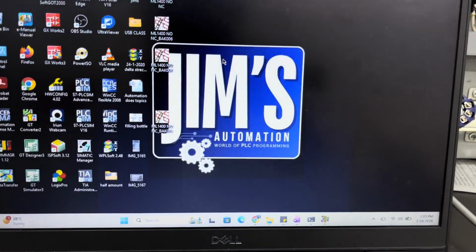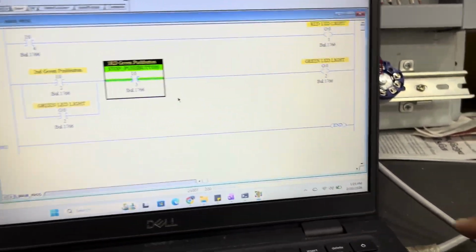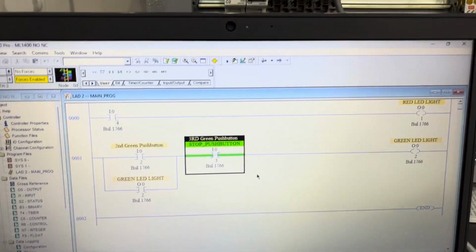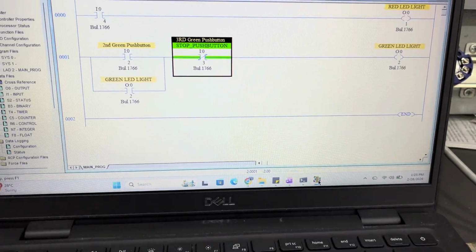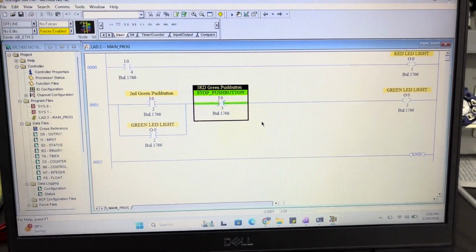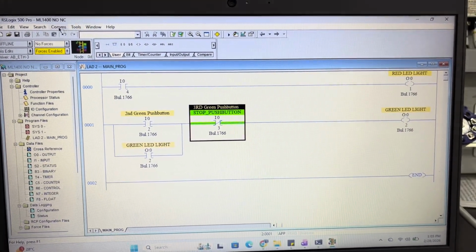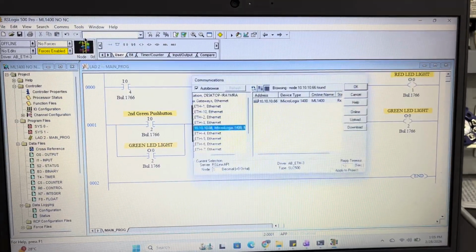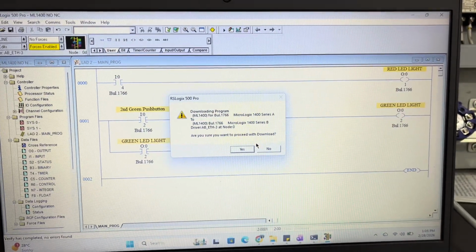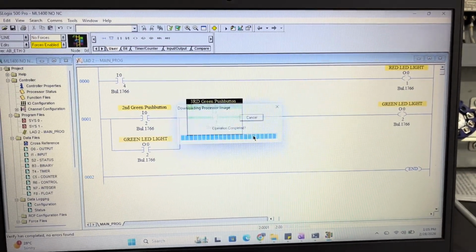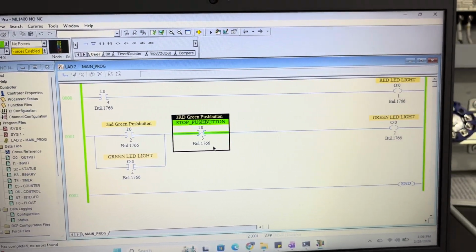So now I already made a program and let me show you. Just a minute, I need to go online. It seems it is not downloaded, so let's download it. Go to communication and system communication, and this is my PLC. So I'll download this program to my PLC. Yes, change back to run mode. Do you want to go online? Yes. So now I'm online with my PLC, right?